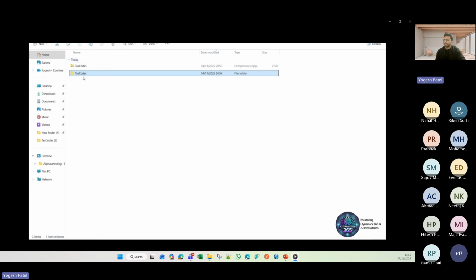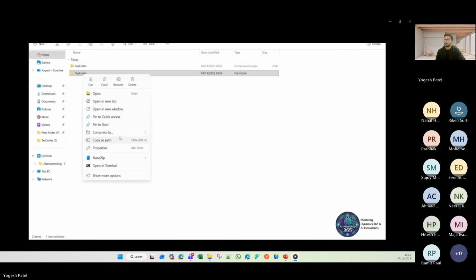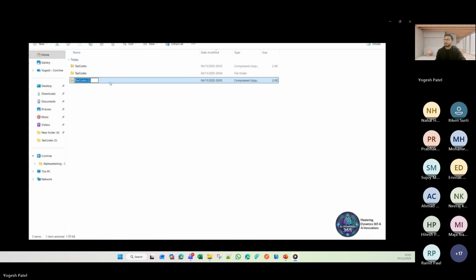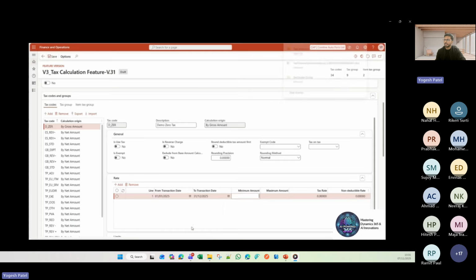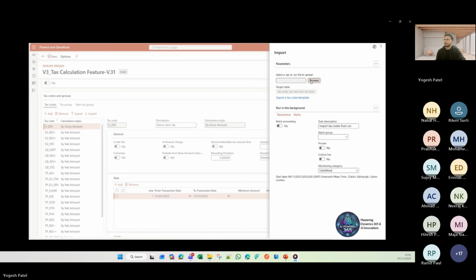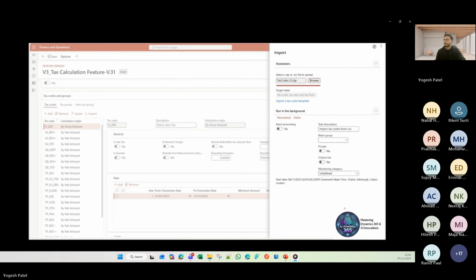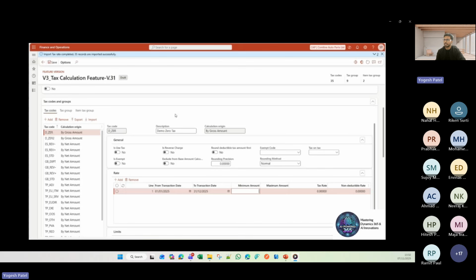Once I'm happy and ready, I'll convert that folder back to a zip folder, then switch back to my feature in Dynamics and click on the import button. As soon as I press OK, it will import all of my changes from those CSV files, and then you can verify those changes there as well.